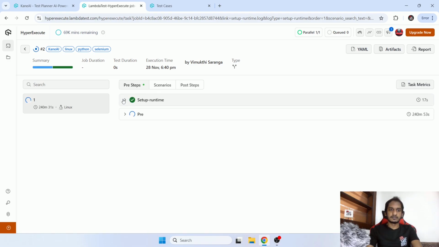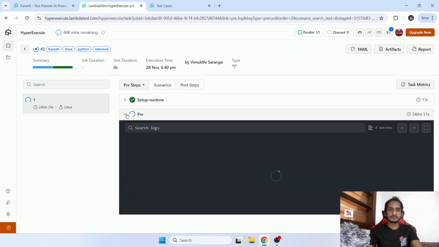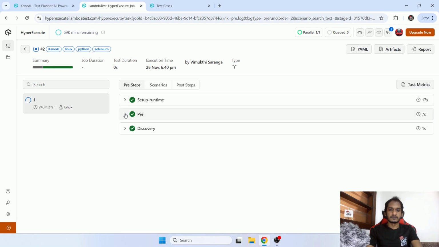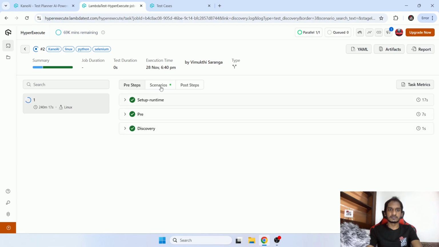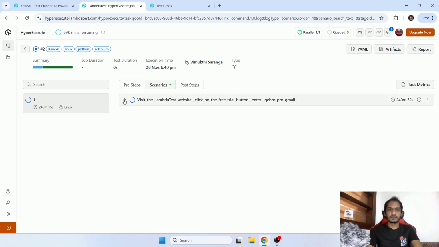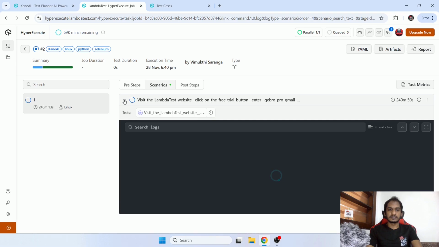Okay, runtime setup was done, and now the pre-steps are running. That was also done. Okay, discovery. Here you can see: visit the LambdaTest website, the description, the execution has started. Scenarios: you can see test execution has started, and here you can see the logs for the execution. Let's see, it should end soon.